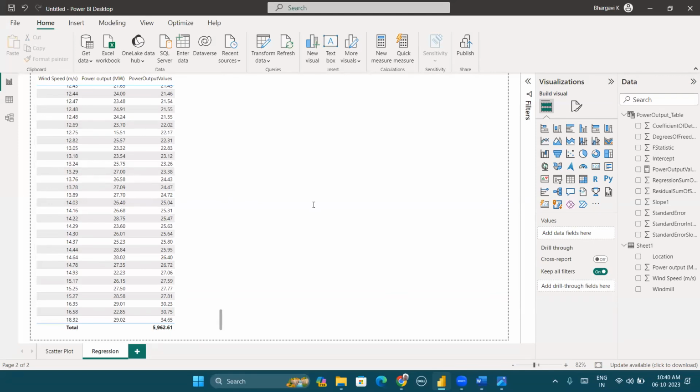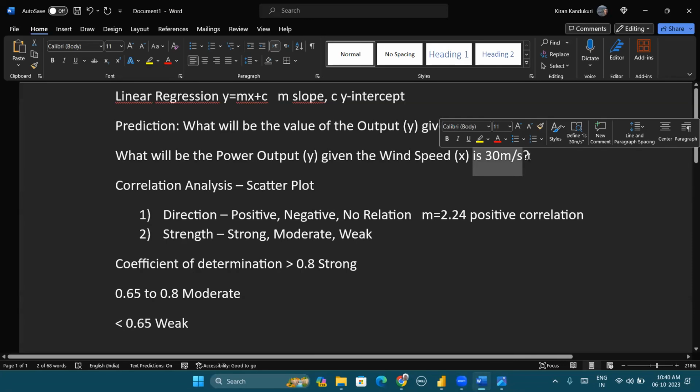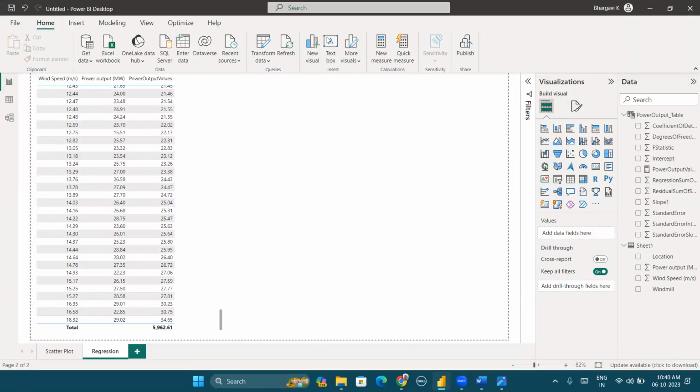Now I'm going to use the same formula, y equals mx plus c, but I'm going to put in 30 meters per second. Because I need to know the power generation when the wind speed is 30 meters per second. So how do we build that?